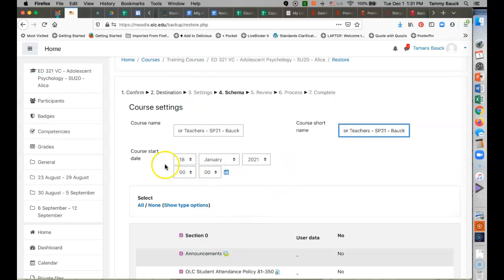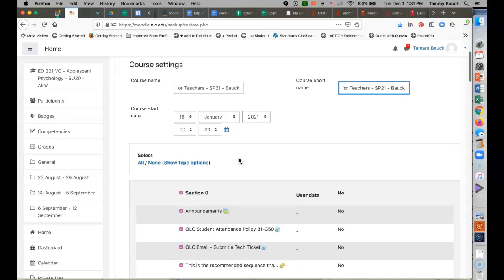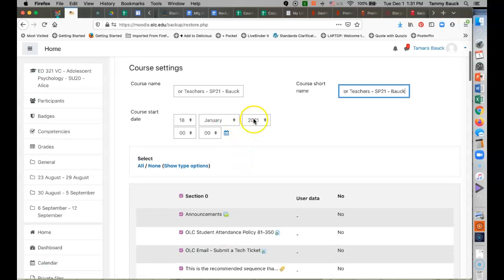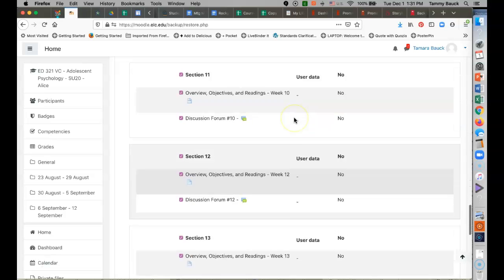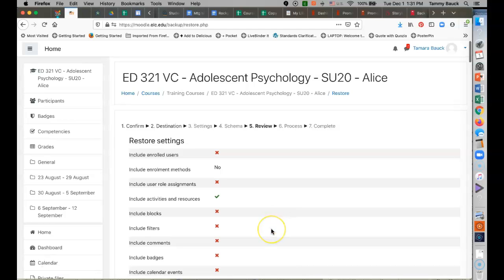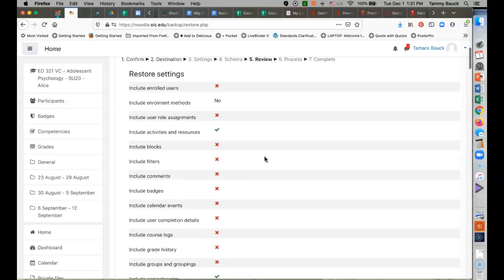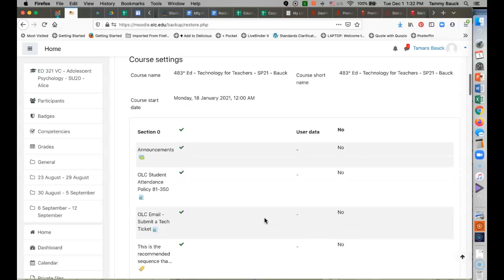You can verify this, but it should already have January 18th, 2021 as the start date for our semester. So you shouldn't need to change that, but it's always good to just look at that. Again, it's going to show you all the things it's copying over, and so you can look at it and say, okay, go all the way down and click on next. It's a multi-step process, as you can see up here. And so now we're on review.